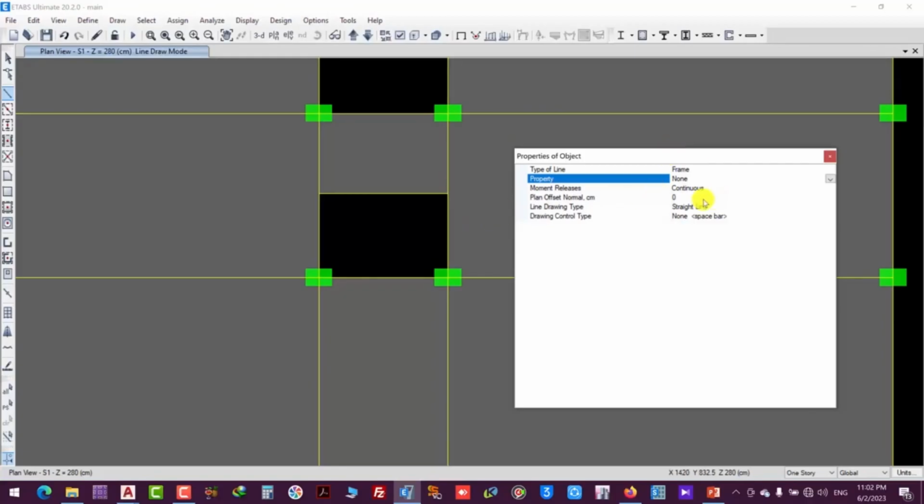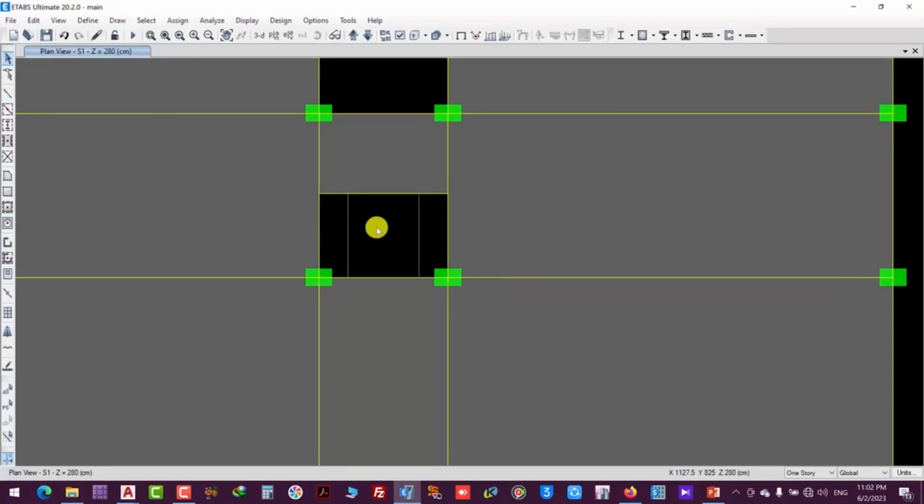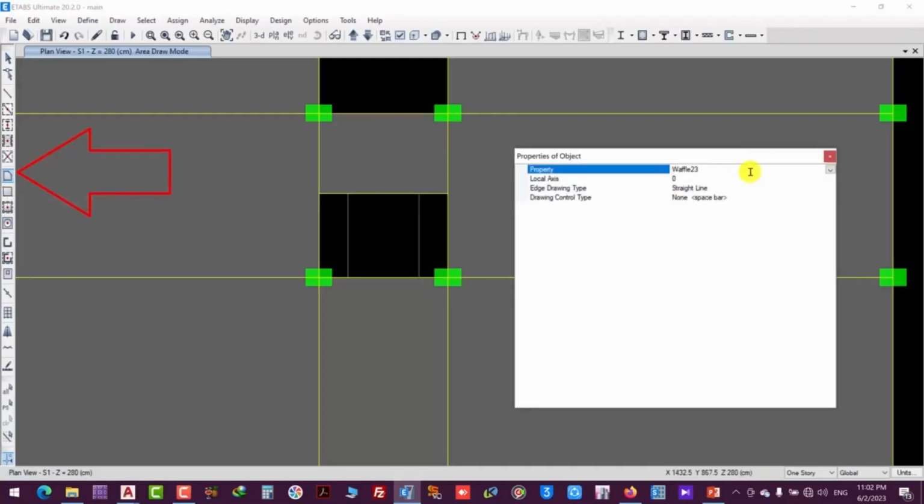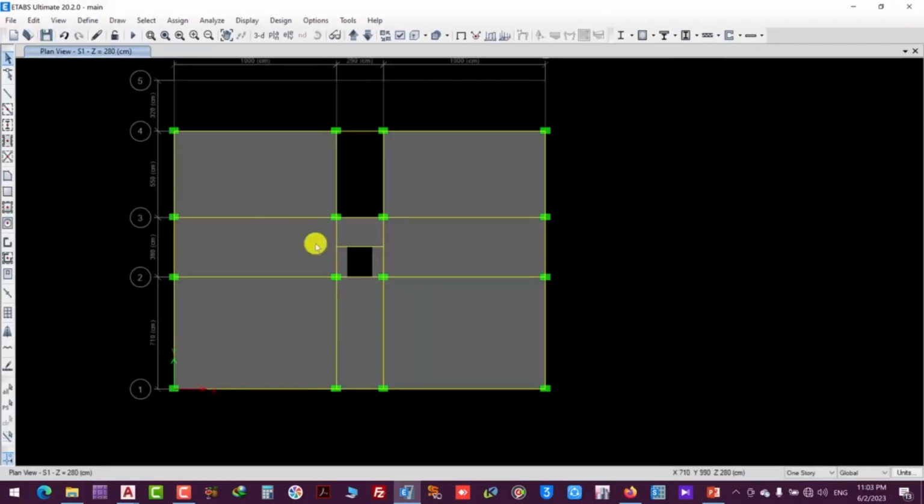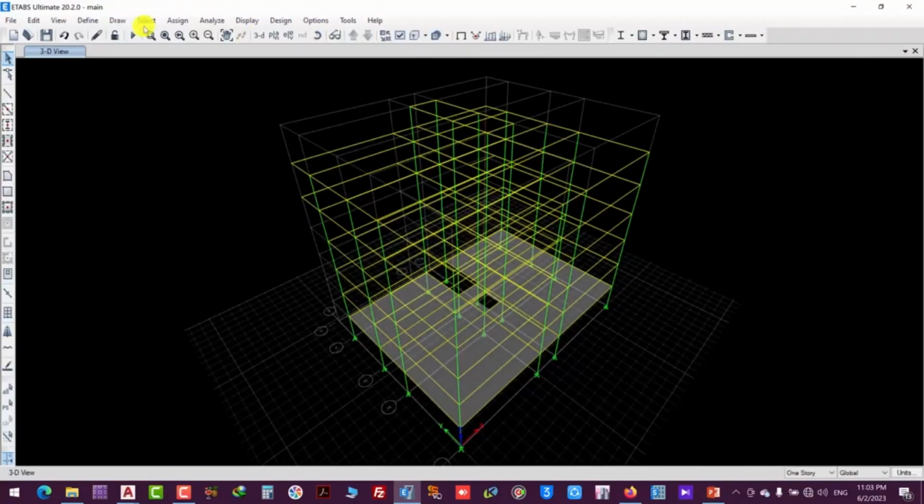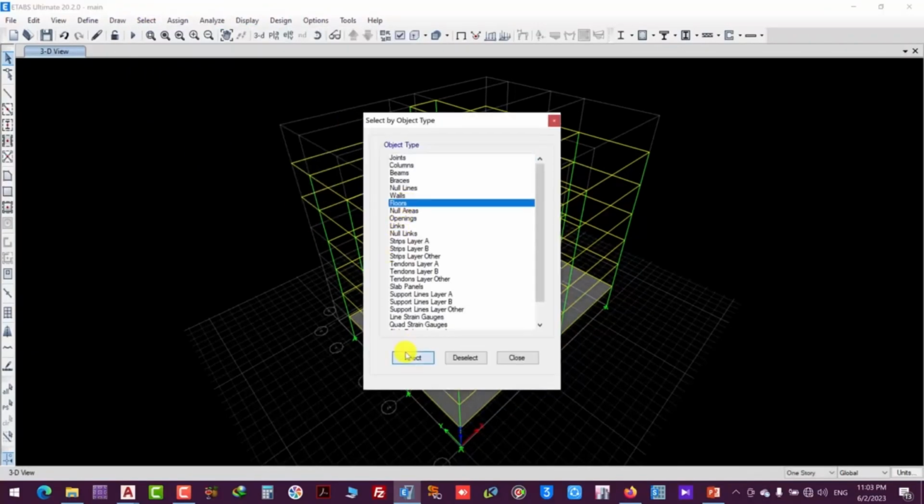Now let's enter the waffle slab geometry into ETABS. The total slab depth is 23 centimeters. The concrete topping thickness is 5 centimeters. Top rib width is 15 centimeters. Bottom rib width is 10 centimeters. And rib spacing in both X and Y directions is 60 centimeters.